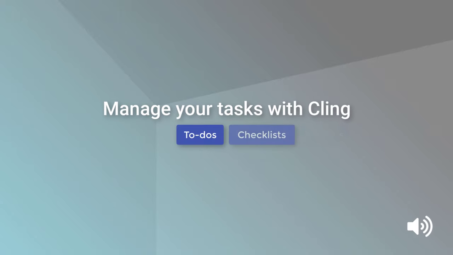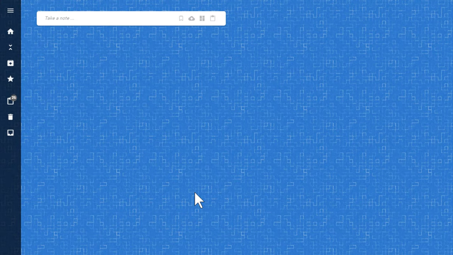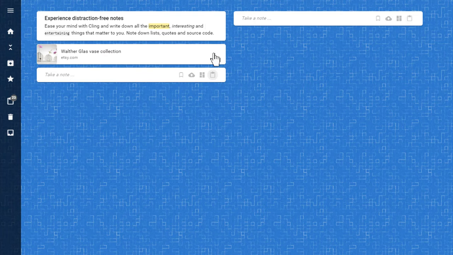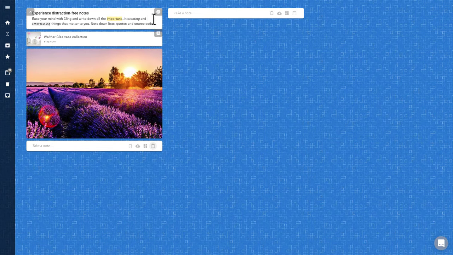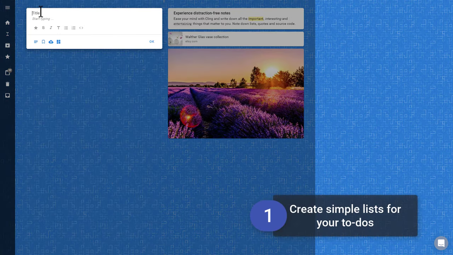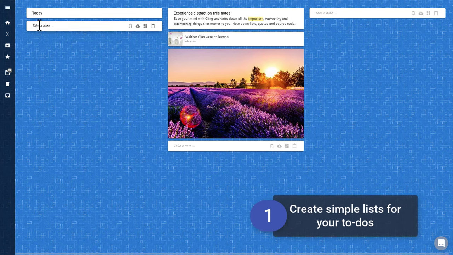Today, I show you how to manage your tasks and to-dos with Kling. Kling is the one place for all your notes, bookmarks, photos, and files. Managing your to-dos with Kling is simple as well. Put them directly on your Kling home screen or on one of your boards and organize your tasks in lists.